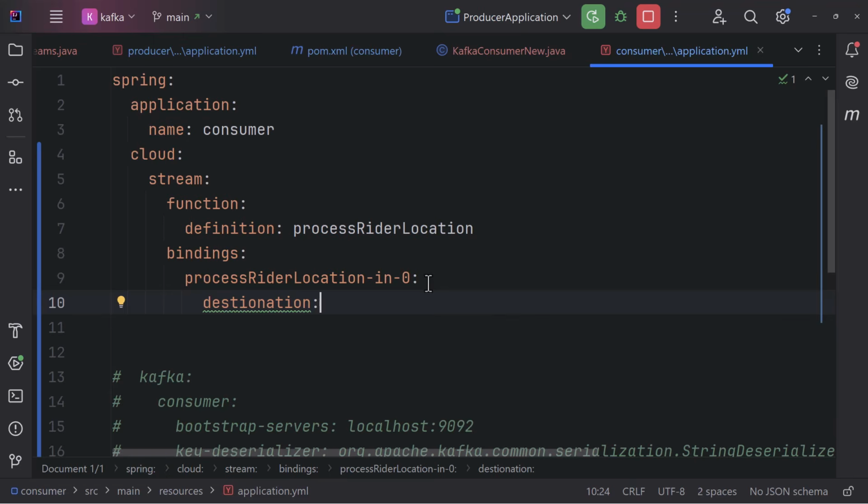So here I'm specifying destination. Be sure of typos over here, otherwise it won't work. Now you can have my topic new. This is the topic that we are listening to.